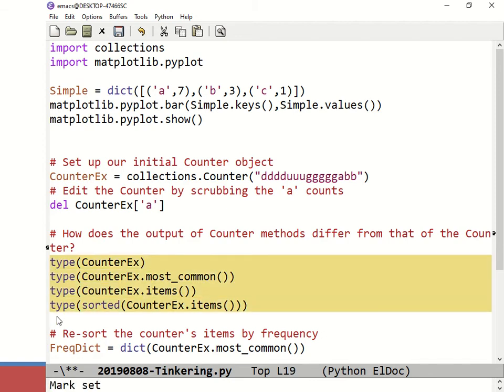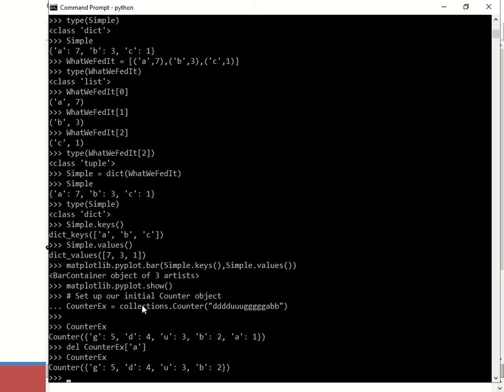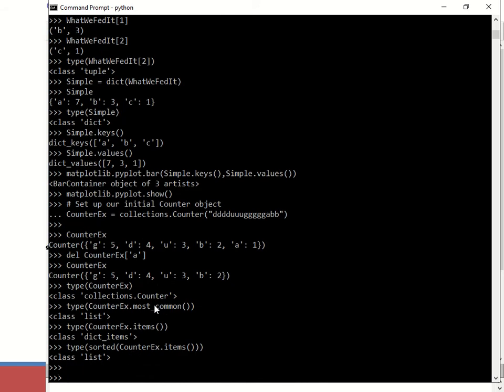I'm going to just copy that whole block of code here. Okay, so we started with a counter that included G, D, U, and B, but we had already cut A off of it. If I ask what is counter X, the example that we created there, it remembers that this was created as an example of collections.Counter. That's not too surprising. And if you look up collections.Counter, you'll see that it inherits from the dictionary structure. So commands that dictionary follows, so will this.